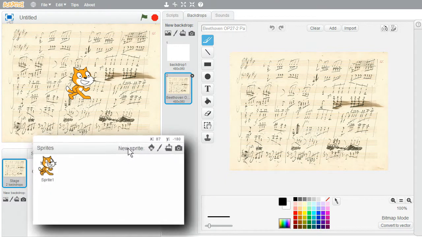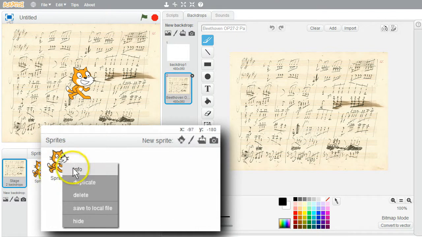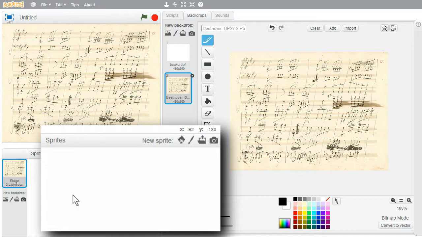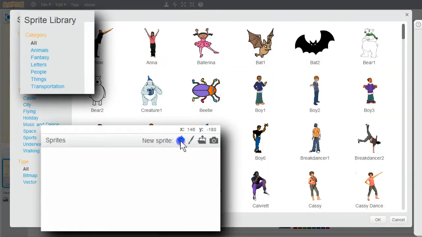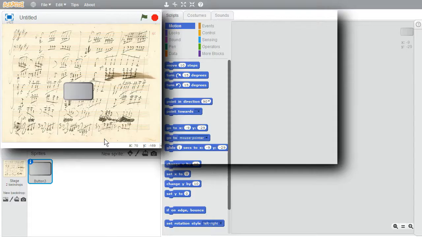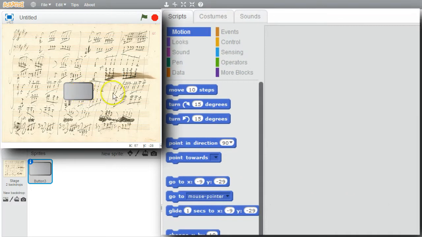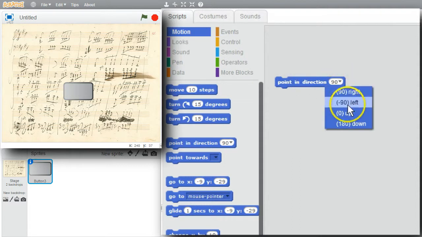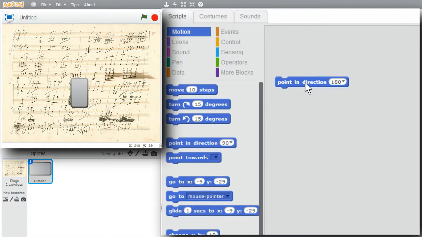To make my composition, I'll first delete the cat. Delete. I'll need a sprite. I'll go to Things, Button 3. I'm going to use it for a piano key. I want it to point in a different direction. I'll select down, see what that looks like. That looks good. Get it in the center a little bit more.